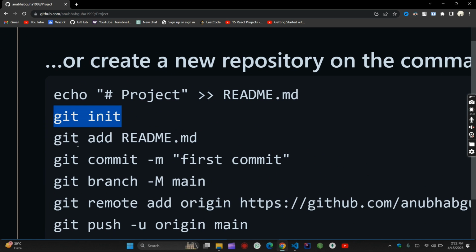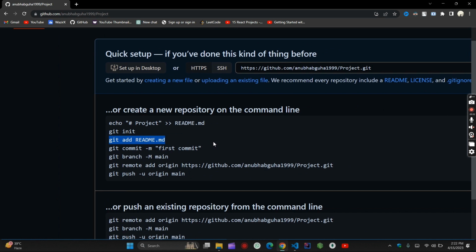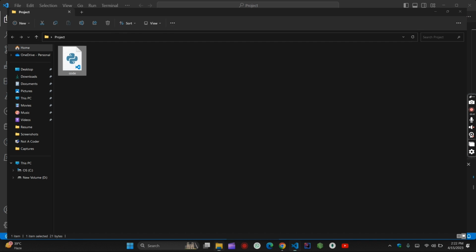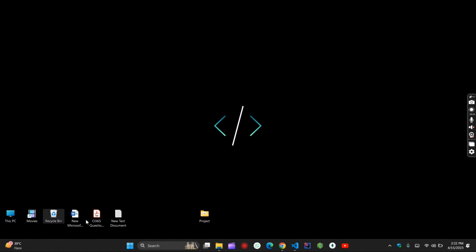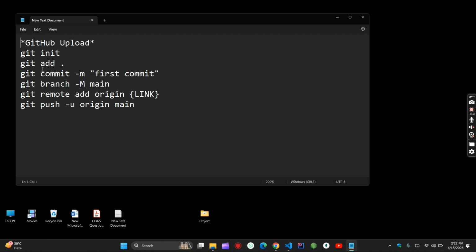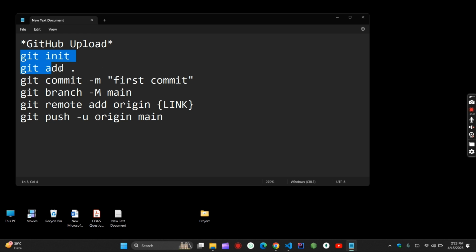We use git init, then we use git add. You don't have to remember this at all, like never. All what I did is I just made something for you here. This one, you just copy this and paste it on your terminal.